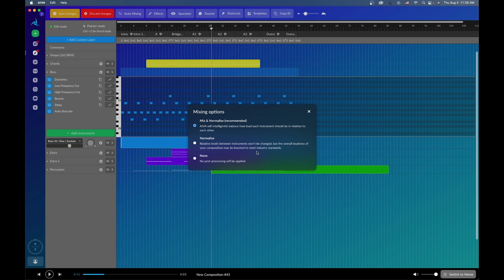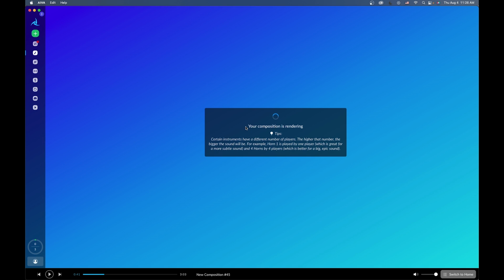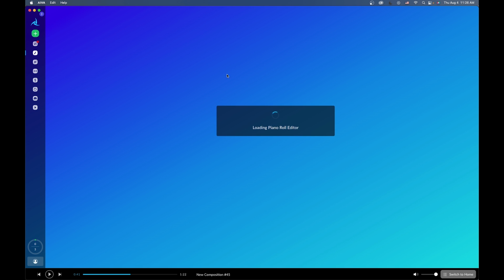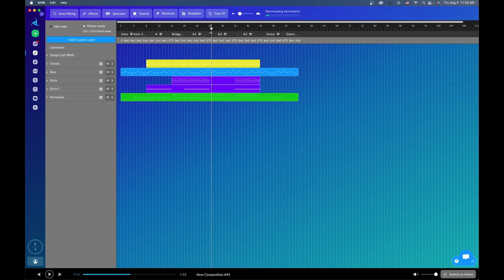We want to choose mix and normalize because that will utilize the auto mixing algorithm of the AIVA engine, which saves me the trouble from mixing the stuff on my own. All right, let's hear it. All right, I'm already feeling the punch here with the kick and the bass. I like the levels now with the vocal pad.